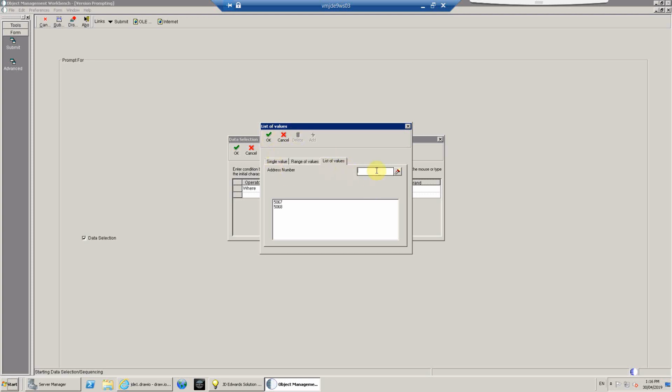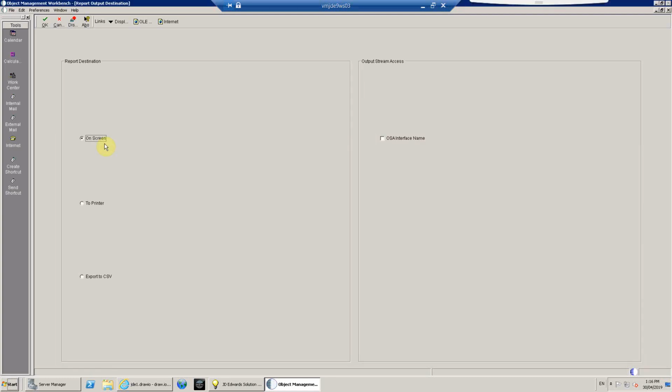Okay, so let's say I run it on those 4 customers. I click OK, click OK. Now, for now, I'm going to export this to CSV. Because if I do on screen, let me actually do on screen first.